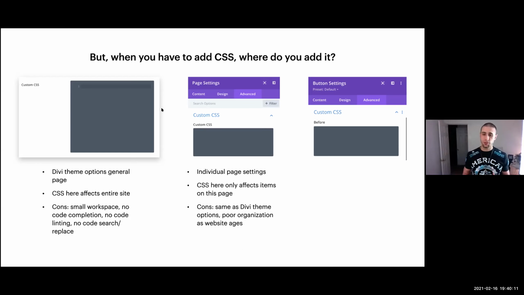You can also put your CSS into an individual page, and the CSS you put there only affects that page. This has the same cons as the Divi theme options CSS location, and it also just adds in that aspect of poor organization. As you start spreading your CSS around to all sorts of different places, you're going to forget where the CSS was put. And sometimes you're going to be styling things and it's not going to be working. And you're like, why isn't this working? And it's because you don't realize you have this random line of CSS in a little box on the page.